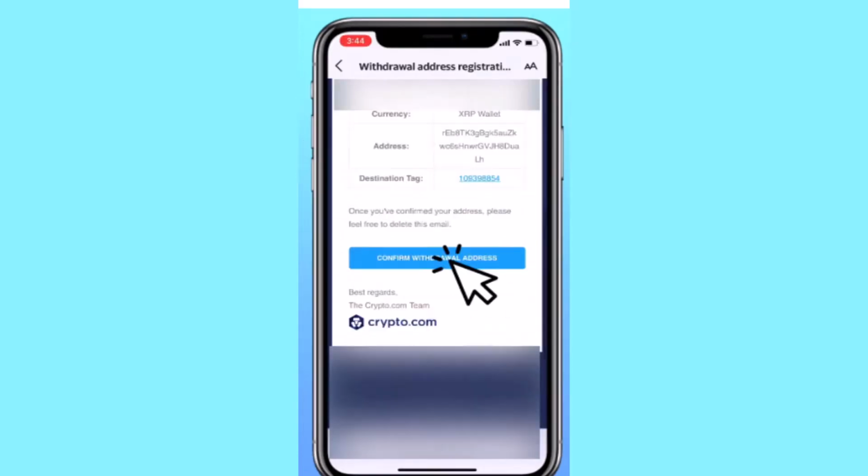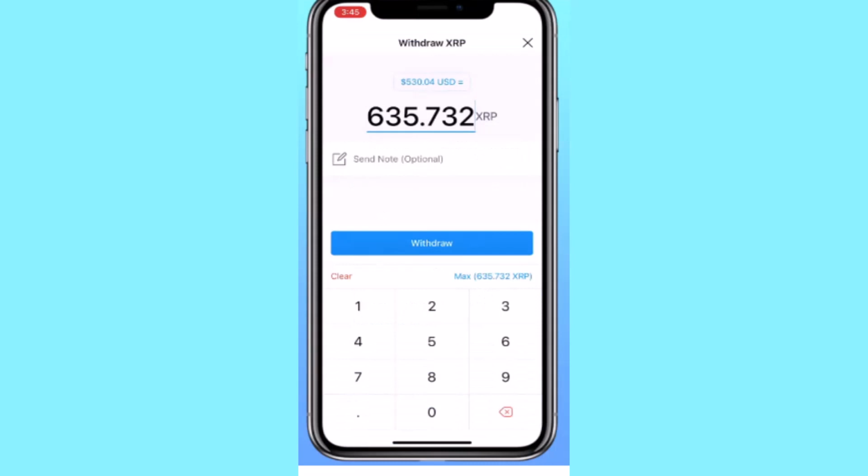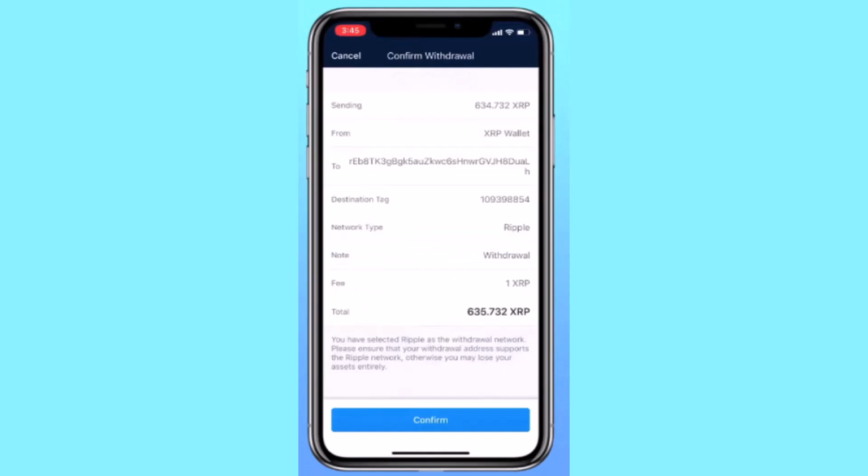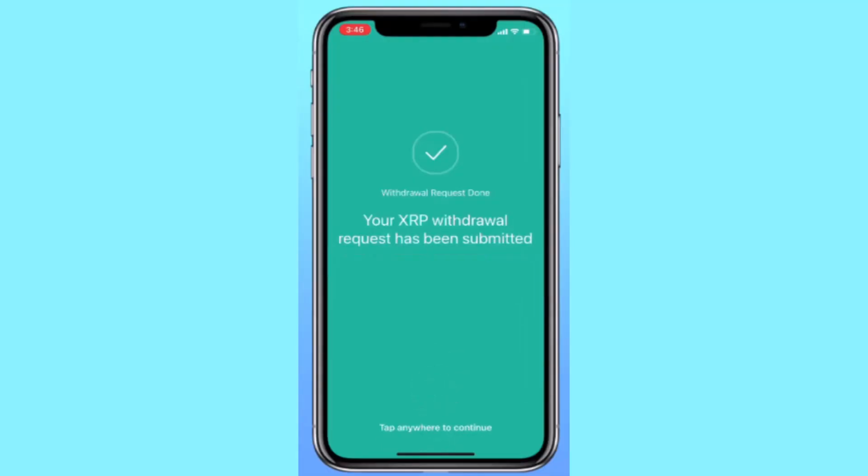On the next interface there's a confirmation, so make sure to go through it all, and if you're sure about the details, tap on confirm withdrawal address. On this page you have to enter the amount of Bitcoin that you want to transfer, and once you're done entering it, tap on withdraw. Once again there's a confirmation, so make sure to go through it, and if you're sure about the details, then tap on confirm. Then on the last interface you'll be notified that you've successfully transferred crypto from crypto.com to an external wallet.